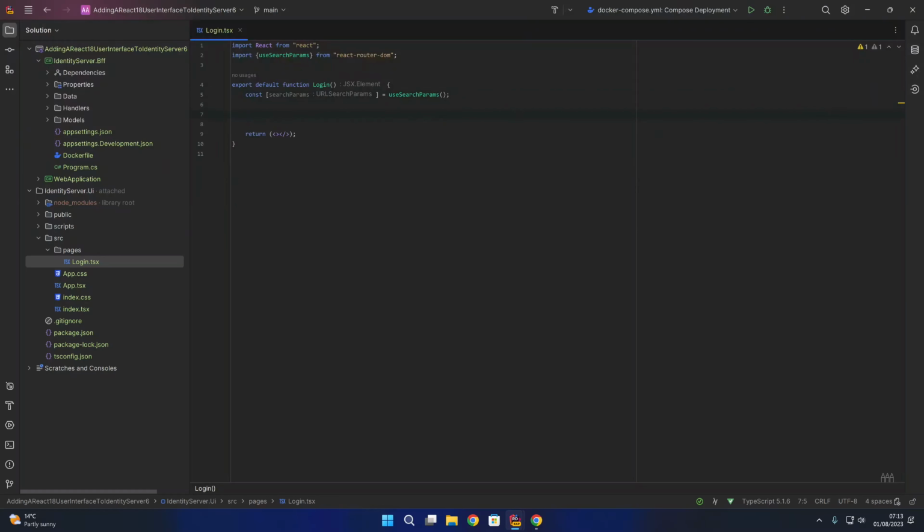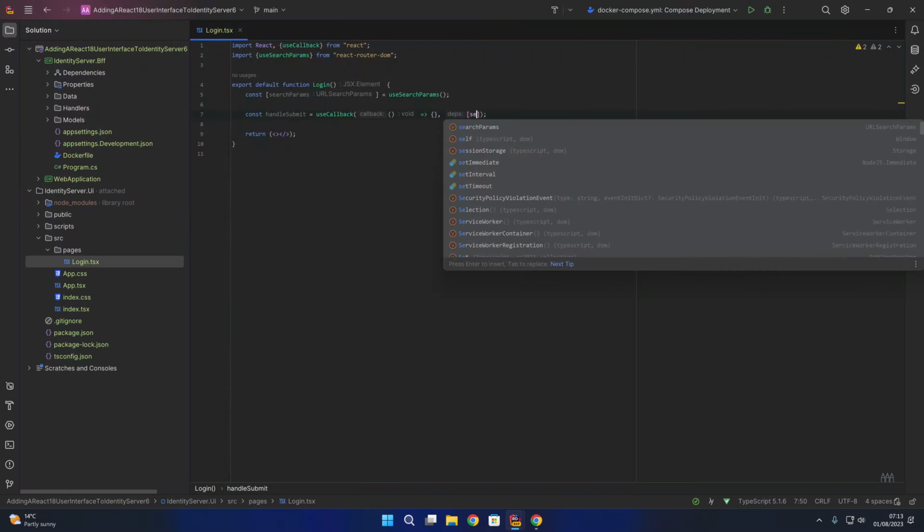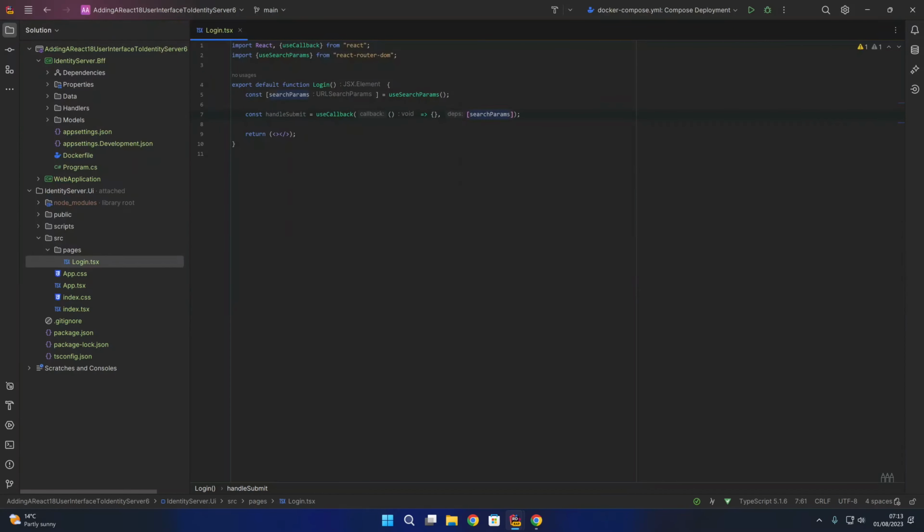What we're going to do now is create a handler to handle the login form submit action. I'm going to say const handleSubmit, and this is going to use a React useCallback like so. I'm simply going to specify an empty callback for now, and inside the dependencies, this is going to depend on these search parameters because we're going to make use of search parameters within this callback function.